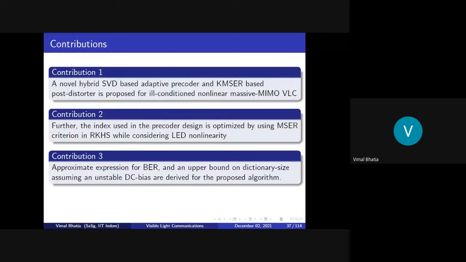So the contribution from this work is that a novel hybrid SVD based pre-distorter and post-distorter are proposed for ill-conditioned massive MIMO. Further, the index used in the precoder design is optimized. And lastly, the approximation expression for BER is also derived, because we want to do some kind of analysis to see if our algorithm is working fine or not. So how do we do it with theoretical analysis and find out if the algorithm is going to achieve these bit error rates?